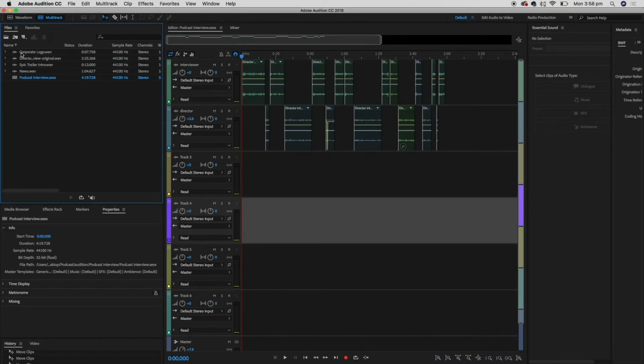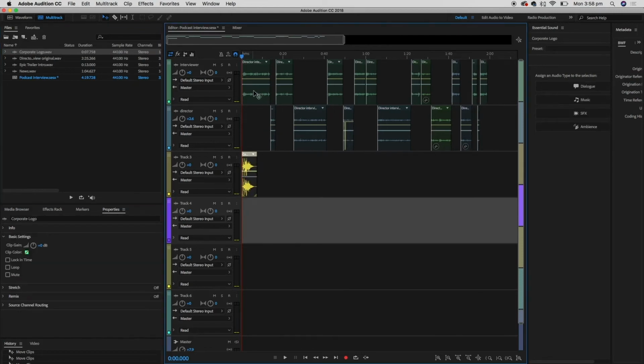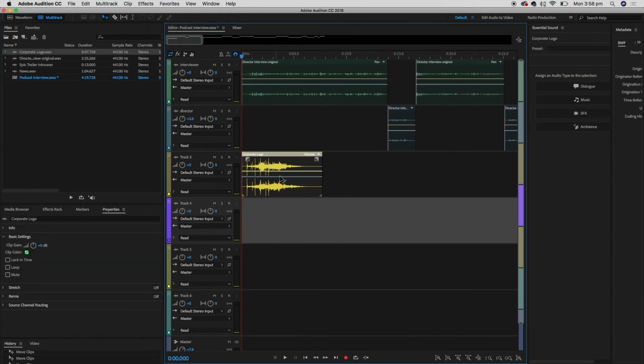So let's bring in Corporate Logo, and I'll drop this down here. You can see that the waveform is really high on this, so that means the volume is going to be much higher than our interview. If I push play, and back for Rotten Tomatoes, it's way too loud. So what I'm going to do is I'm going to turn down this audio here.